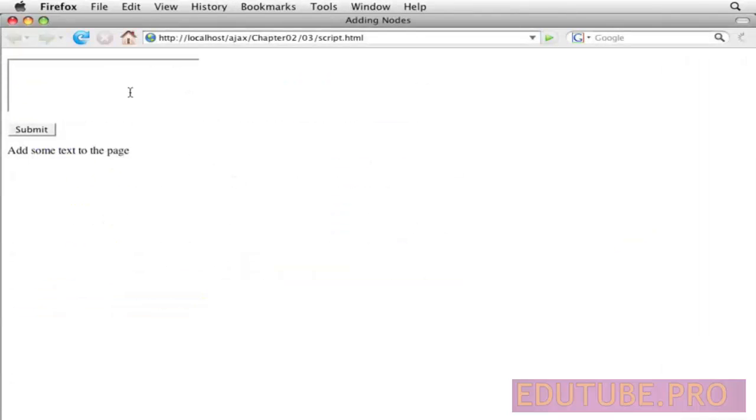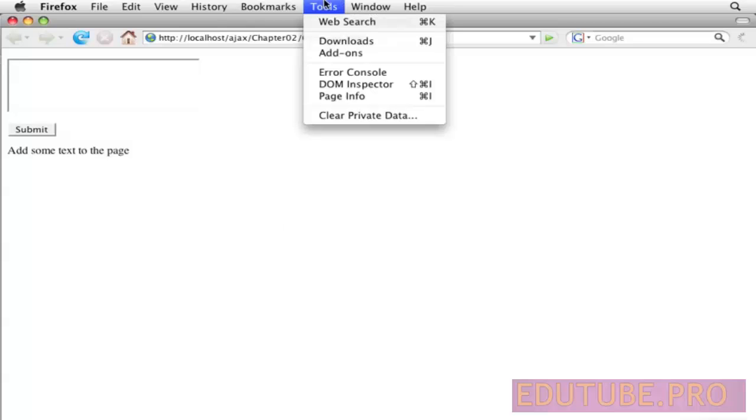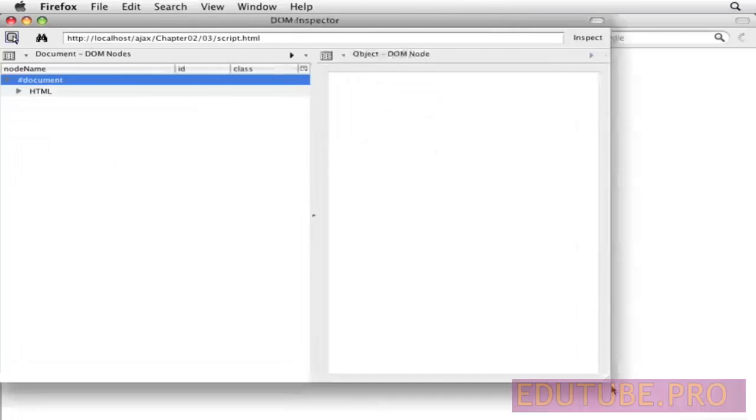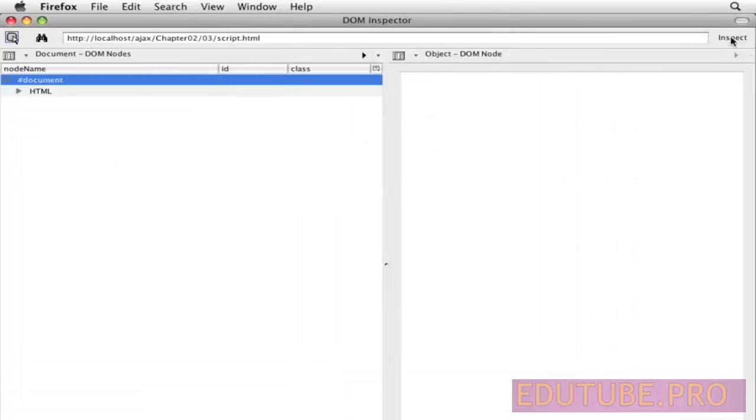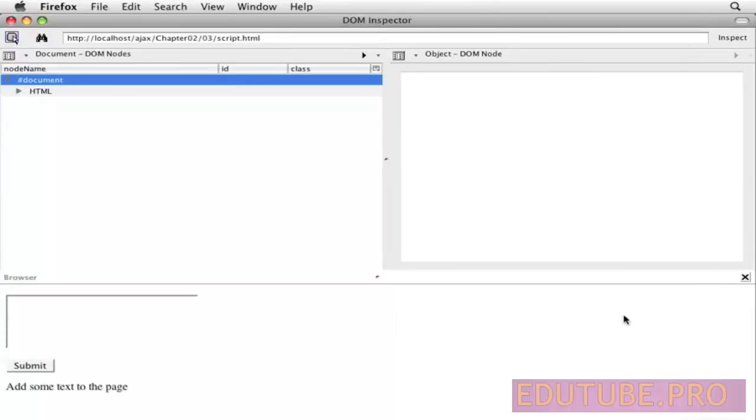and see what's going on. We type something in here, hit submit, and some text will get entered on the page. But we want to actually see what's going on behind the scenes. So we're going to go up to the DOM inspector. I'm going to open this up bigger. In the DOM inspector, I'm going to click Inspect. What this does is it gives me my little web page here at the bottom, and then up on top I can see what's actually going on. So here's our various fields.